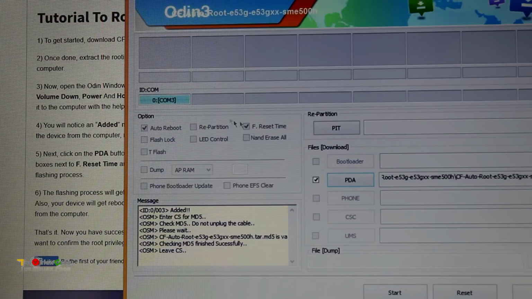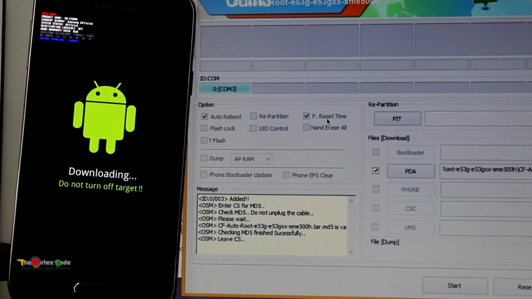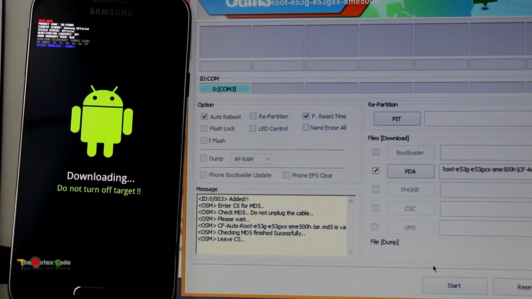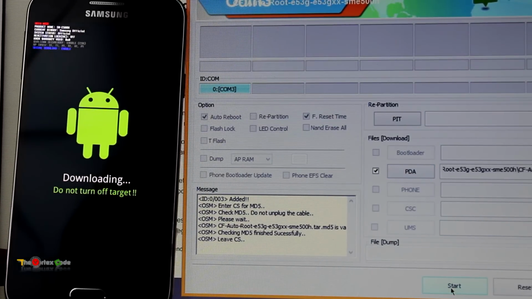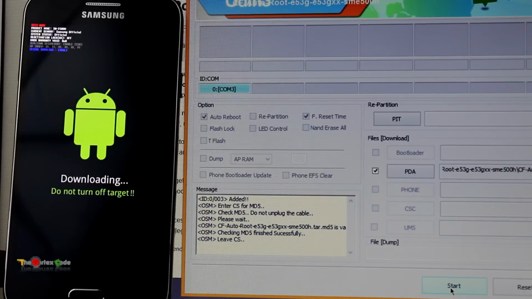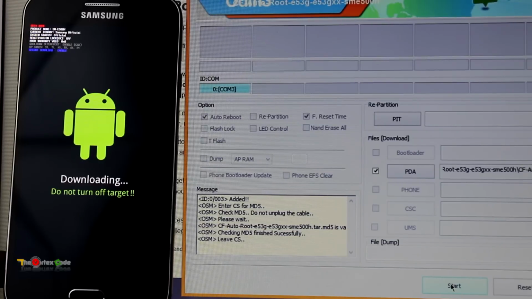The auto reboot and F-reset time are already checked. I'll show you the rooting process also. And we'll press the start button. Make sure not to disconnect the USB cable, otherwise the phone might get bricked. Now we'll press the start button in 3, 2, 1.